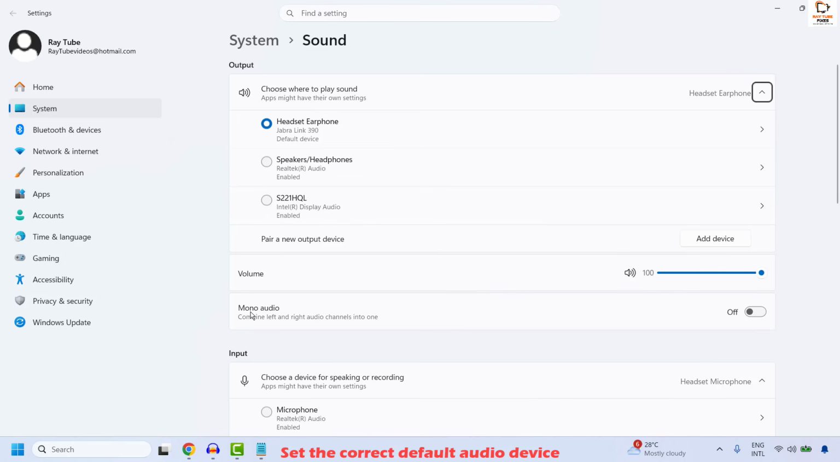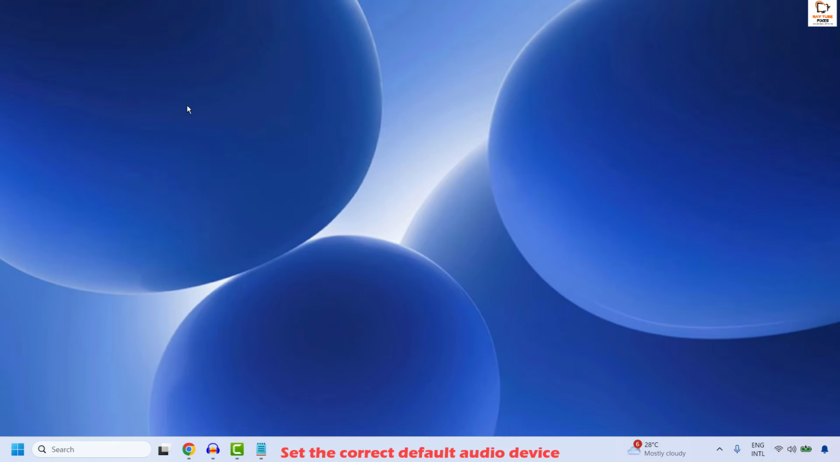Once this is done, at the same time you can also check the volume level for the output audio device. Once this is done, you may close this window and try to play the audio and check if it works. In case it works, well and good, you don't need to try the next step.